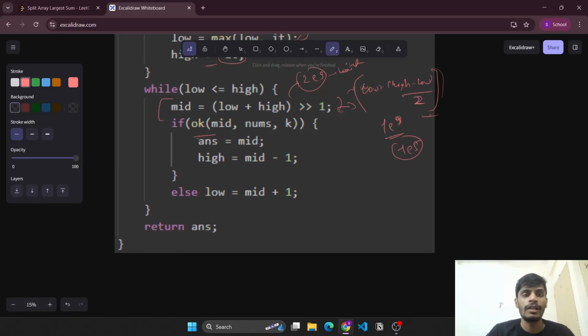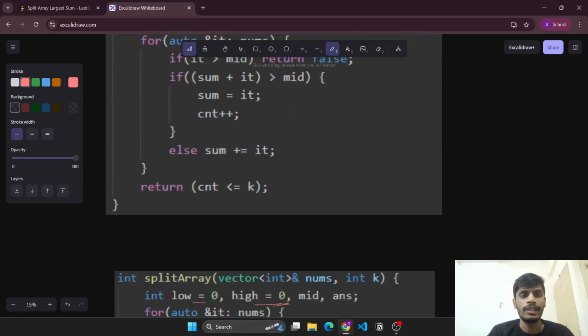Now we write the OK function. If it is possible for this mid, then we update the answer as mid and reduce the range to the left side. If it is not possible, then we reduce the range to the right side, and we simply return the answer. Now let's see the OK function.